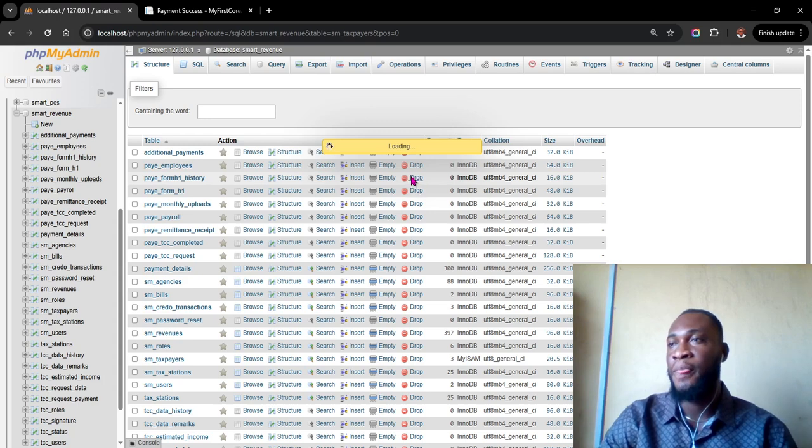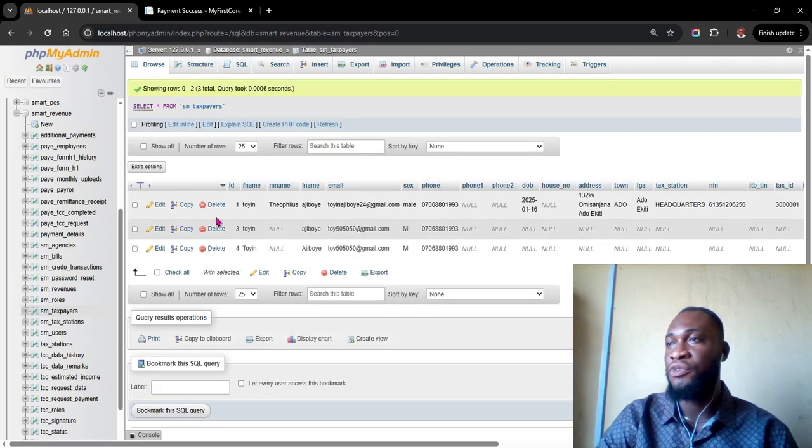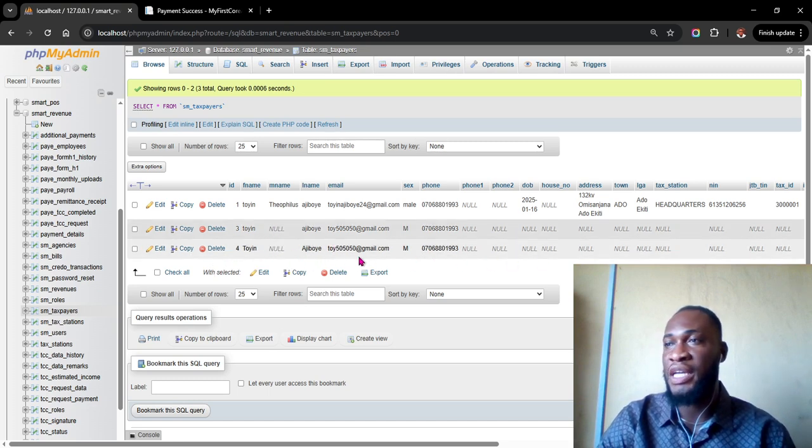I'm opening the taxpayer table. Looking at this, this is what I supplied the other time, and that is why I've been able to log in with my tax ID here.